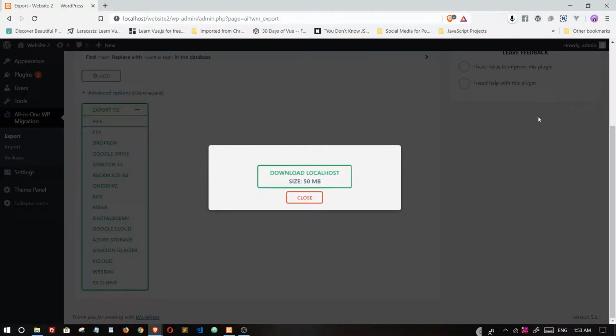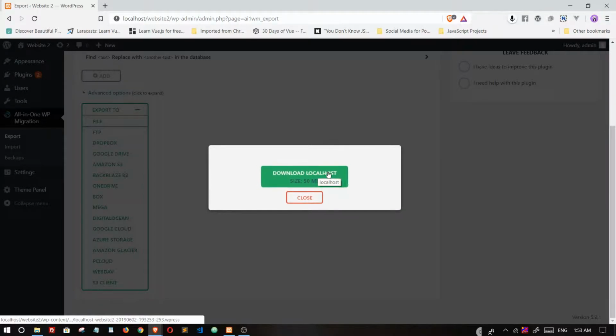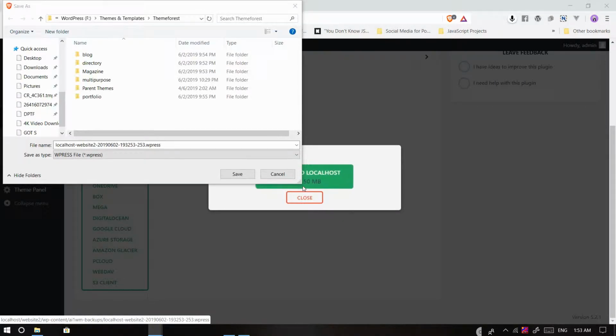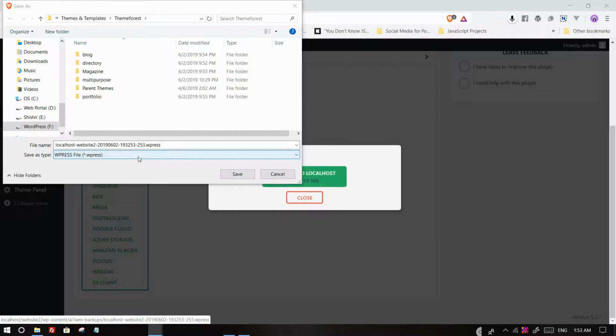Now the archiving has finished, and a dialog box appears which suggests we download the localhost backup, and the size is 50 MB. So we can click on this and download the file. Once we click on that, it gives us the download option. You can see localhost website 2, then a date format, then a time format, and then the .wpress file. This must be the extension of the file you download.